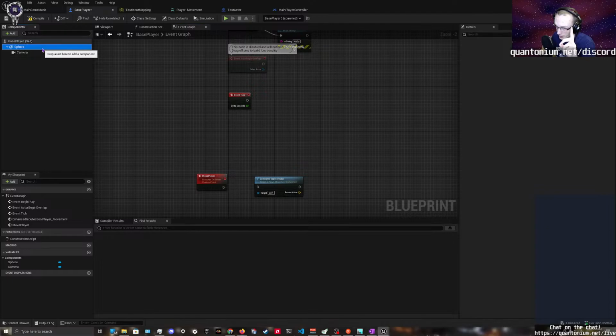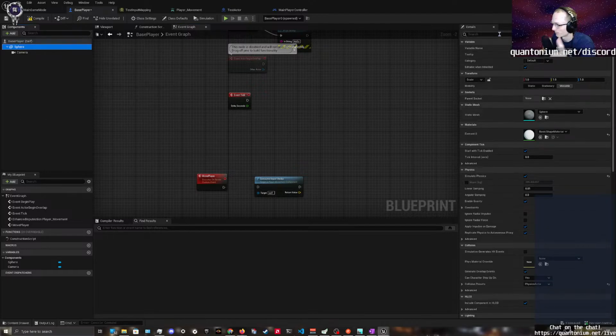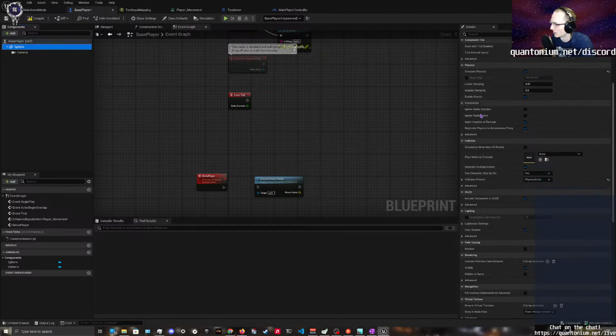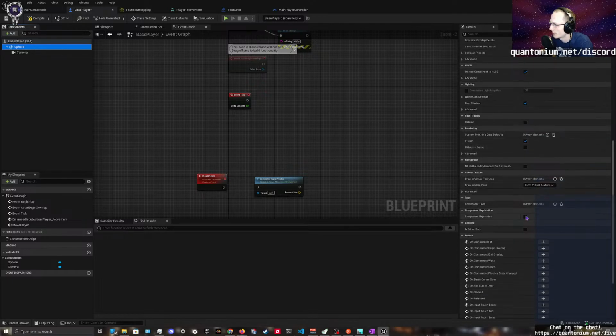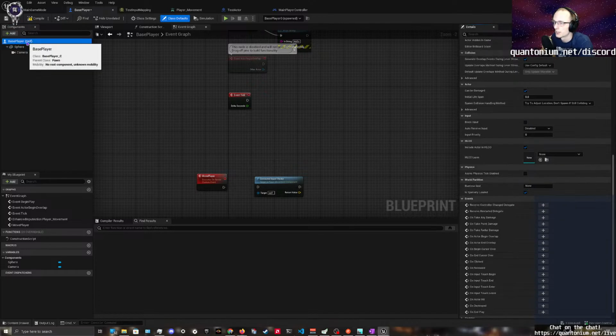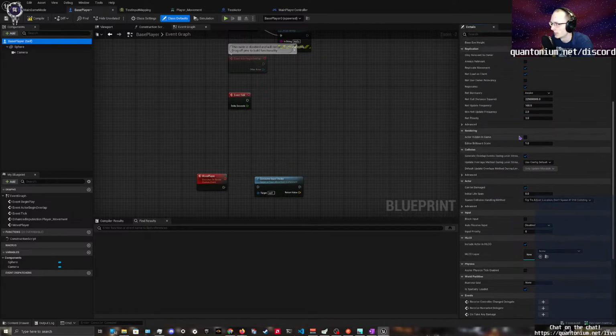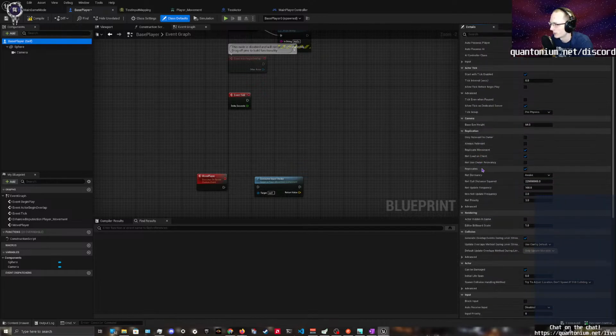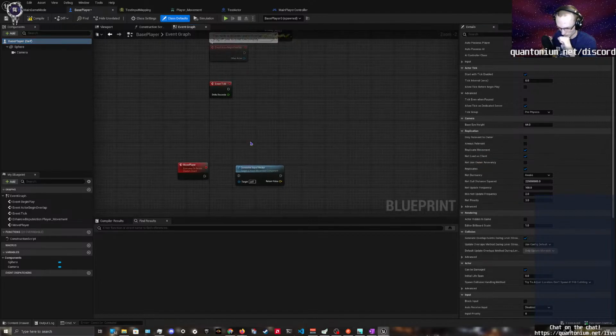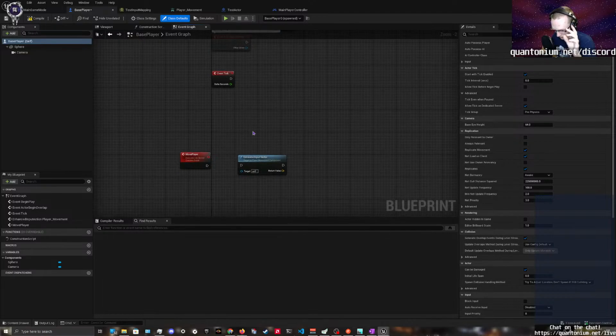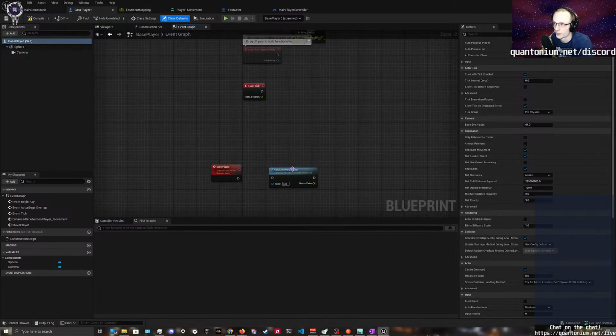Then an important thing: you're going to go to the sphere right here and make sure that the component replicates. Going back to our root actor settings here, we're going to make sure that replicate movement is checked. Doing that should get our player to replicate correctly, assuming our input is correct.